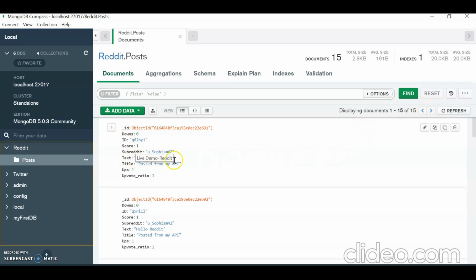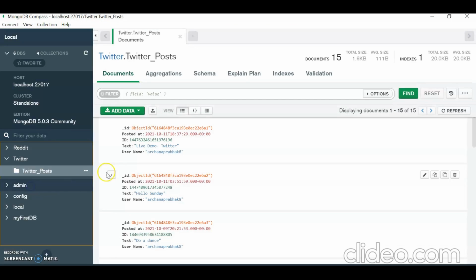The latest being live demo Reddit, and we have the data model in the format that we just discussed, where we have 8 variables: downs, ID, score, subreddit, text, title, ups, and upvote ratio. Let's examine the Twitter post collection. Over here we have the object ID and the model in the same manner that we discussed, wherein we have posted at, which is the time, the ID of the post, the text. Again, over here the latest one is live demo Twitter, and the username. And we have currently 15 posts that were retrieved.